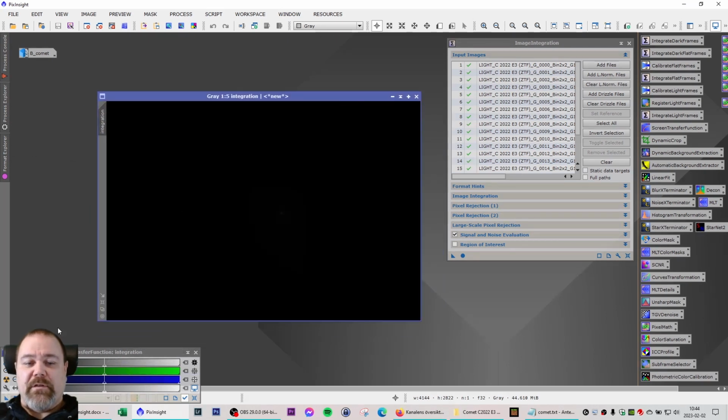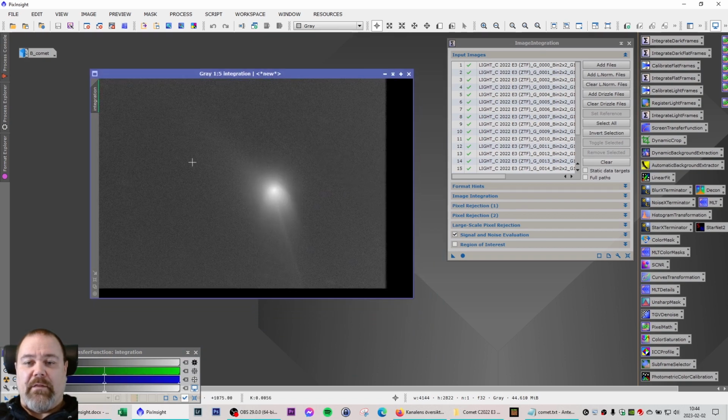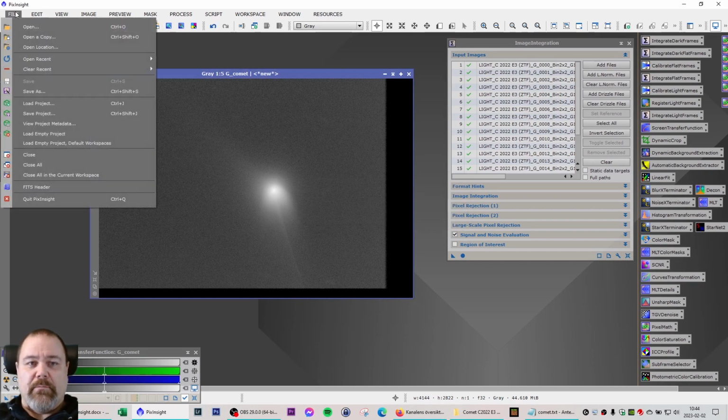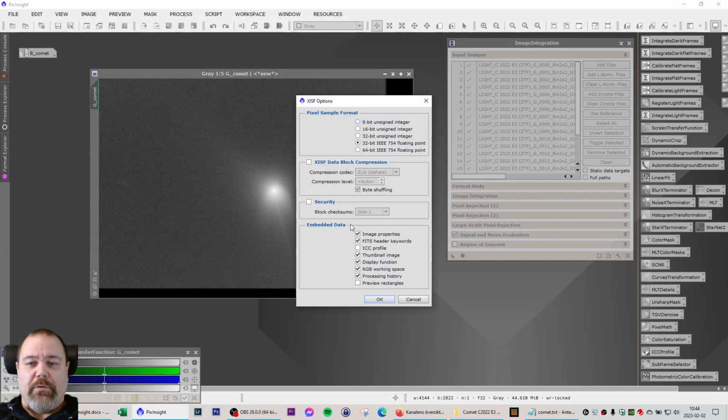And we have the finished green here. I'm going to stretch that, and that looks good as well. I'm going to set that identifier to G Comet. I'm going to save that in the linear folder.